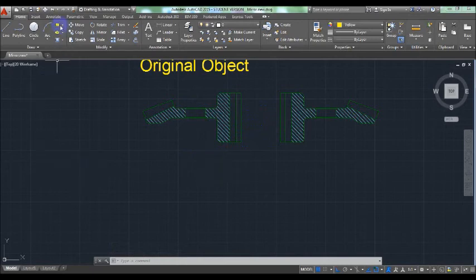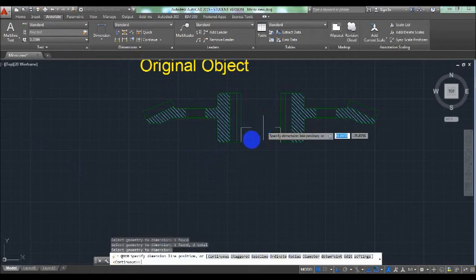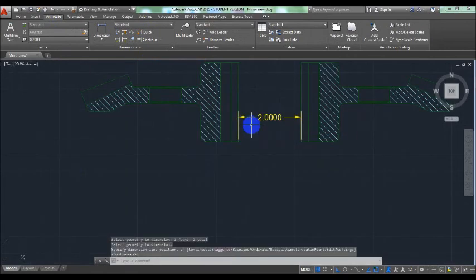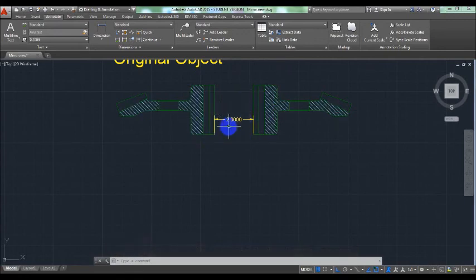I'm going to the Annotate tab, select quick dimension, and you can see this is an exact 2-inch gap in between.